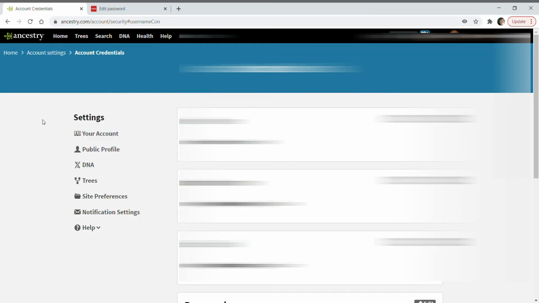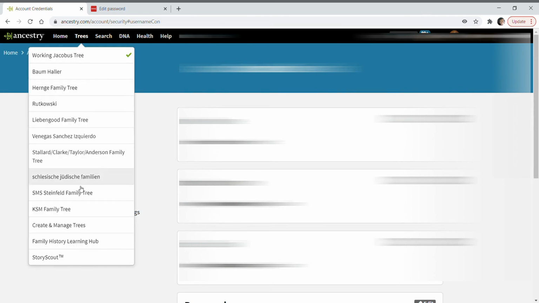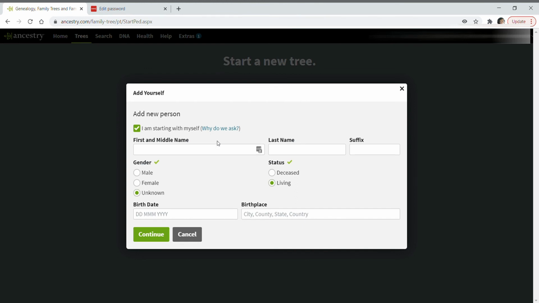The other way of creating a tree is to go to Ancestry and then click on Trees and then select Create and Manage Tree and then click Create New Tree. Go ahead and add a home person. You're going to want to add yourself or the person you're researching. Remember to add the person that was alive most recently and work your way back from there. Enter the information and click Continue. In this case, I'm going to go ahead and start with myself.